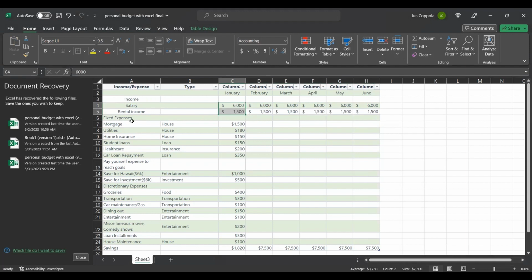And we're also going to categorize his expenses. He has fixed expenses, variable expenses, and pay yourself expenses. First, we're going to lay out all the fixed expenses to make sure he meets his needs first. Those are important. Mortgage, 1,500. Make sure we create a column for the type of expenses, which is house. So type in house. 1,500 a month, so you copy and paste for the next 5 months.